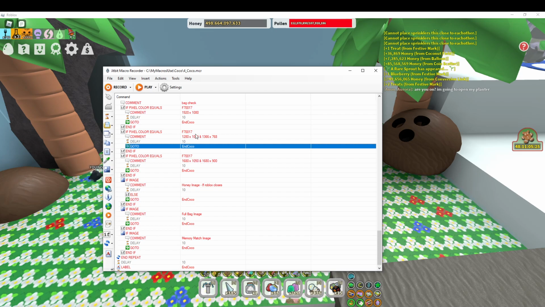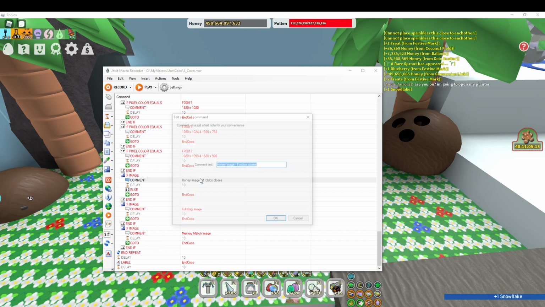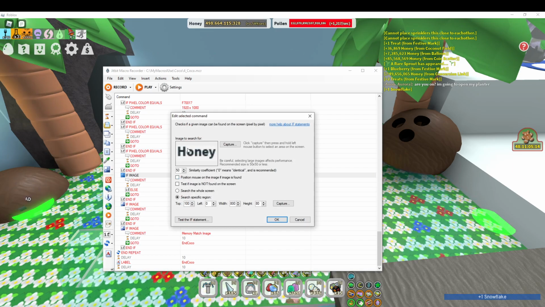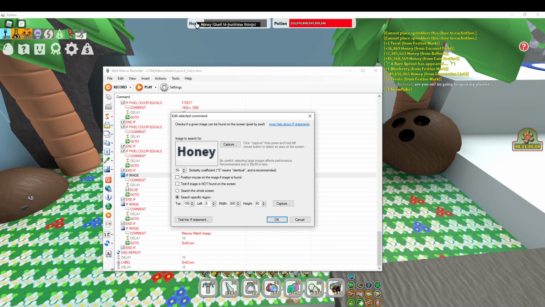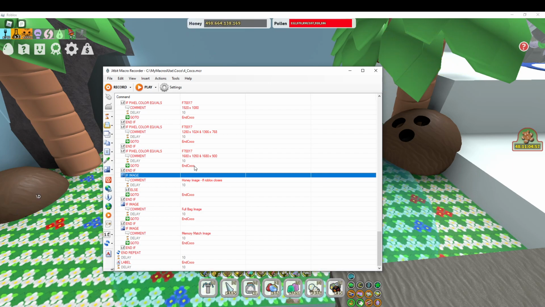Now, if it reads that your bag is full, again, it will end the macro. I have a few extra things. Here's the honey image. What this does is that if it does not read the word honey up here, it will end the macro also. You'll see that in more detail in my reconnection macro, which we'll get to in a moment. But anyway, that's what it's doing.